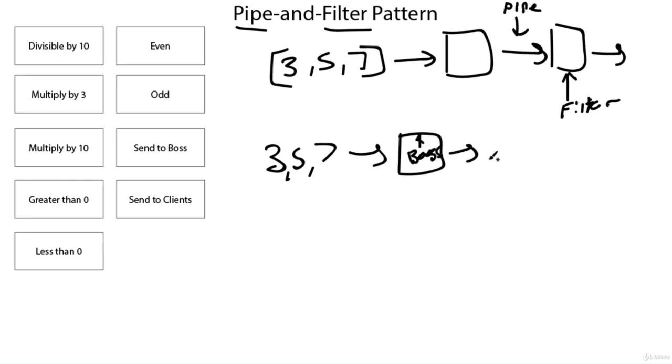But what does it output? Well, it outputs the number sequence again, 3, 5, 7. So we could send it to the boss, multiply it by 10, and then send it to the clients or something like that. So an action is perfectly fine as a filter. It'll take the data, maybe send it to a server, maybe do a calculation and set another variable. But the important part is the output must be exactly the input if it's an action.